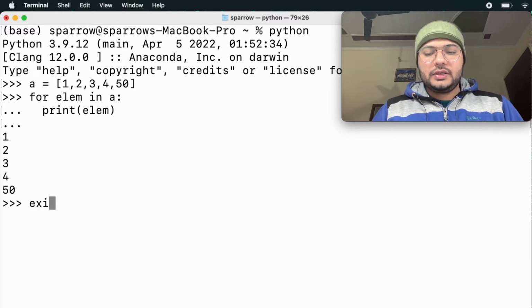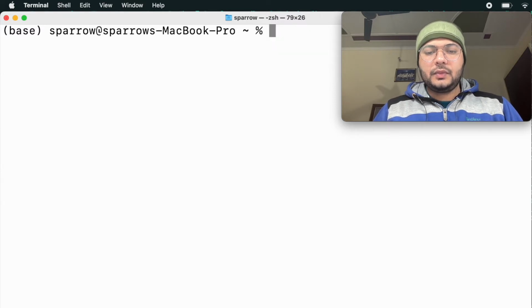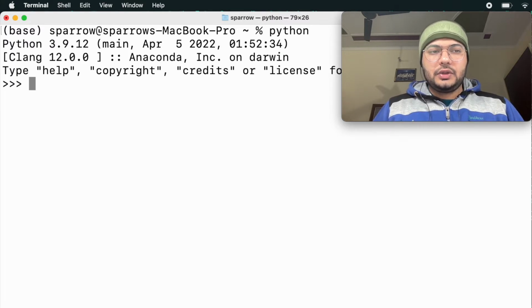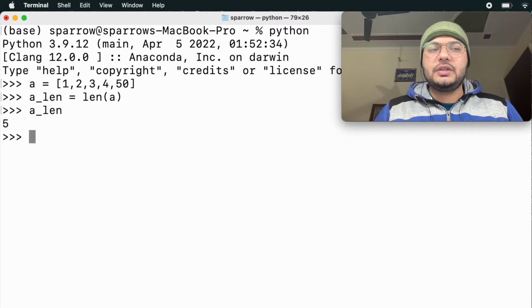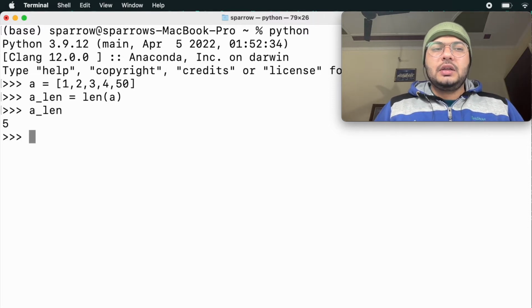The other way is, okay, so the other way is, let's say the list was 1, 2, 3, 4, 50. First let's calculate the length. So the length of a is 5, the number of elements inside this a variable is 5. Okay, and the index is from 0 to 4.